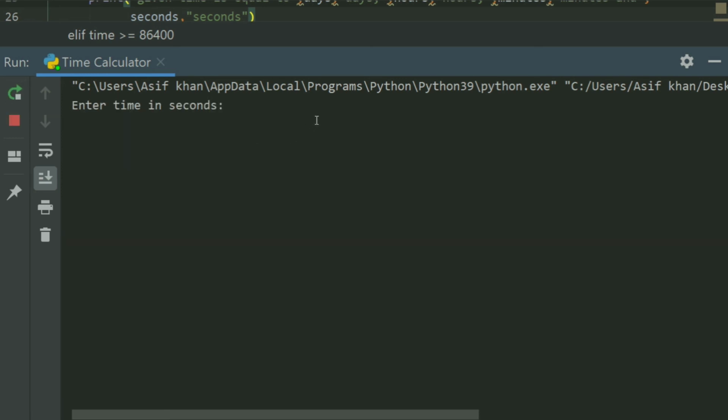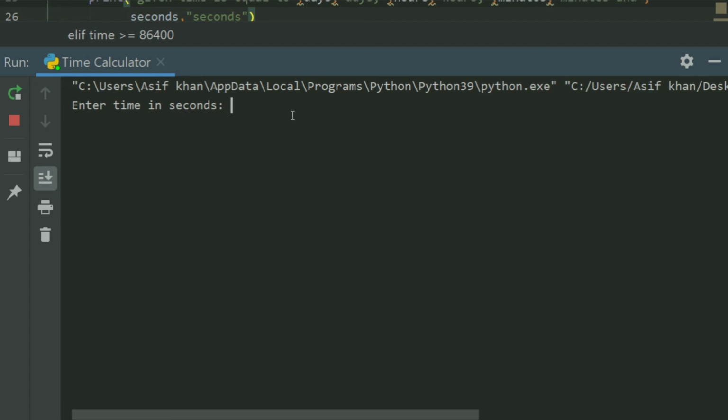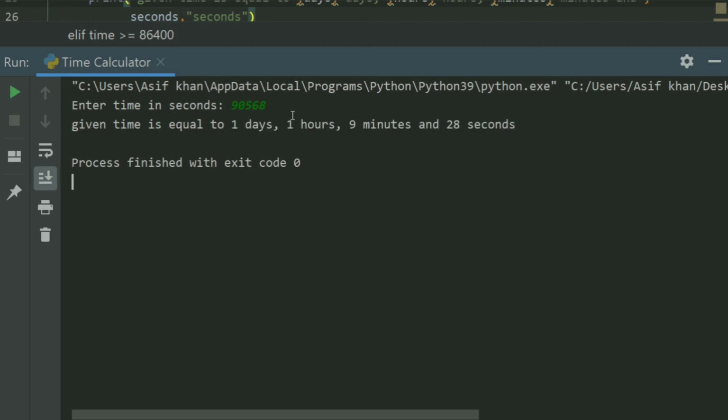Enter the time in seconds. Enter 6534. Given time is equal to 1 hours 48 minutes 54 seconds. Run again. Now enter 90,568. Given time is equal to 1 day 1 hours 9 minutes and 28 seconds.